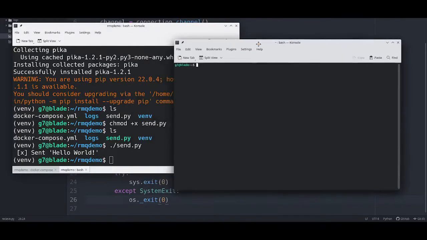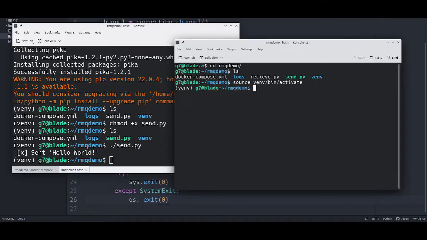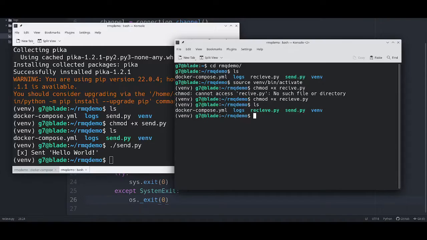A new tab, we'll do a new window. Let's see, RabbitMQ demo. There we go. Okay, cool. We received it.